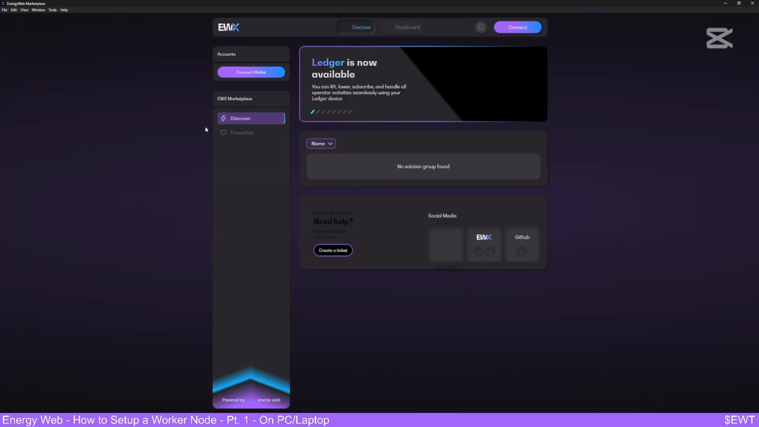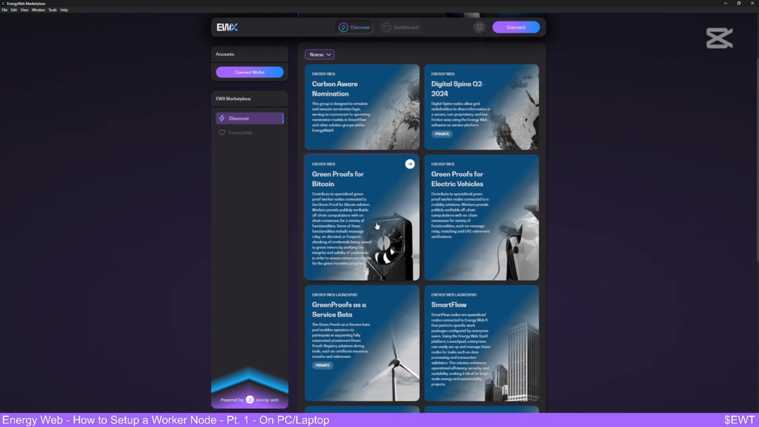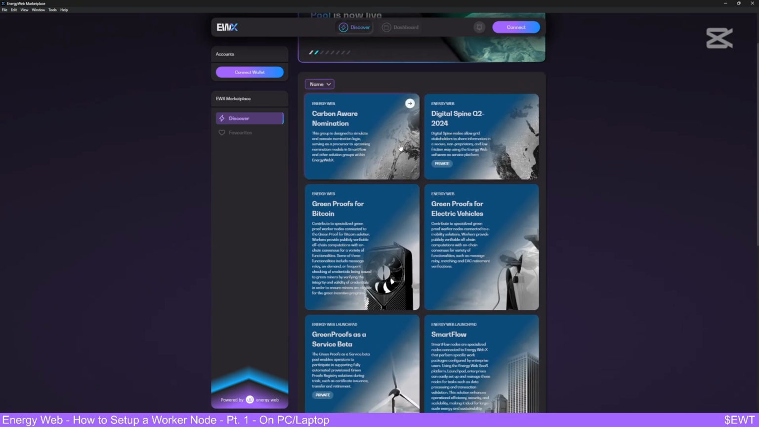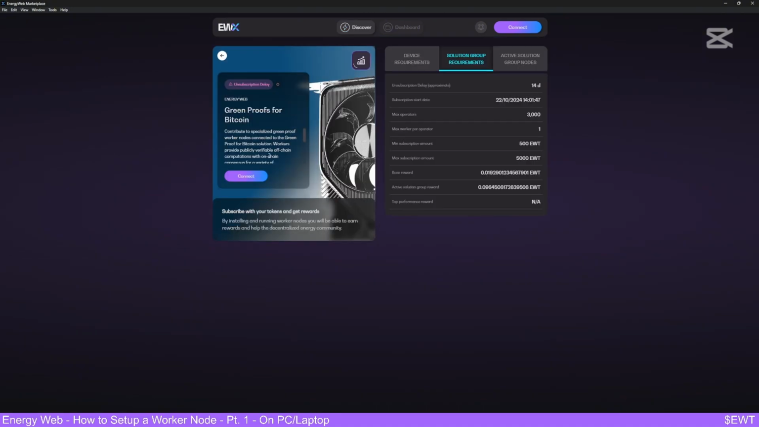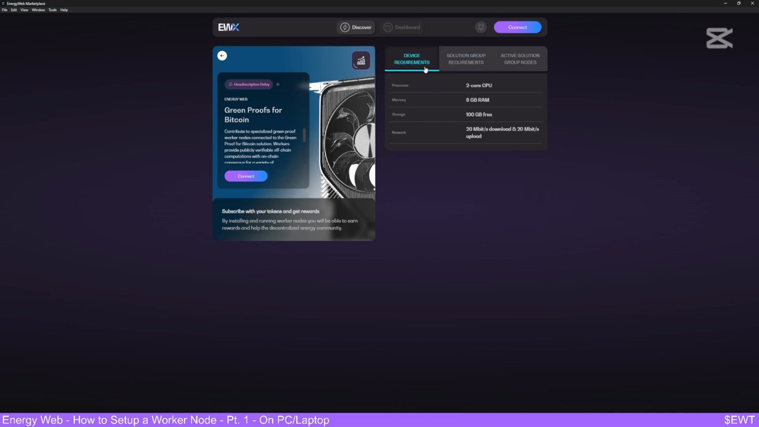This is the welcoming interface. You're going to have a number of thumbnails that each explain the different services that are available, some which are private, as you can see, and others that are open to the public. Just taking a quick look into one of them, there's a little blurb explaining what it is that you are doing, the rewards, the minimum subscription and maximum subscription amounts, and importantly to be aware of that there are device requirements. Currently, I believe they're all the same amongst all different service solutions. However, I expect in the future there will be some that are more demanding than others.